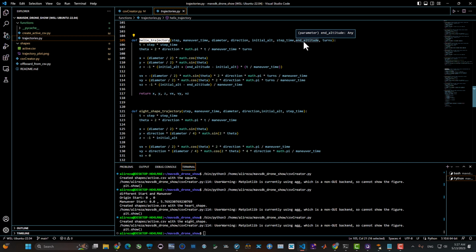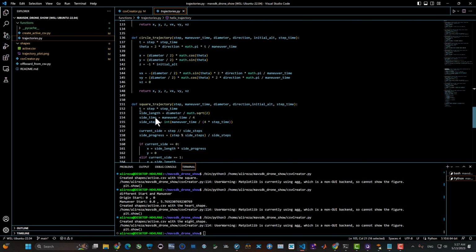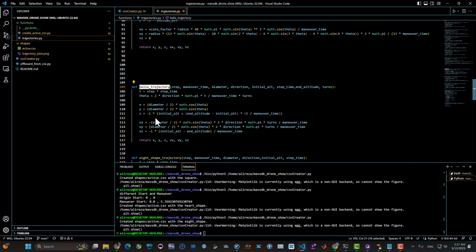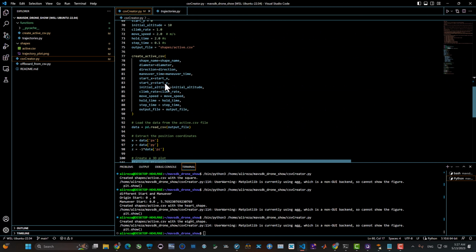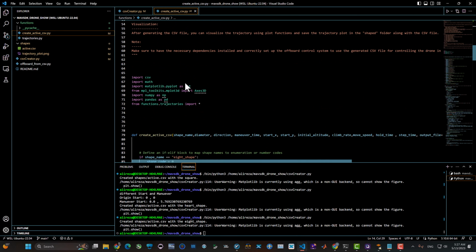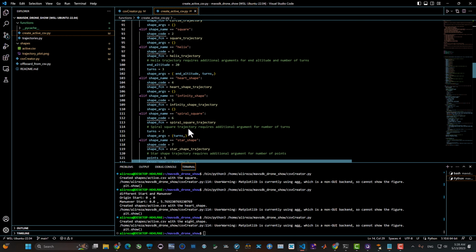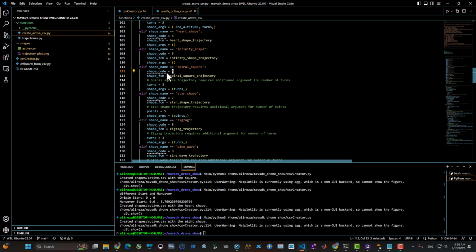Some of the maneuvers such as helix, spiral, zigzag have additional parameters such as number of the turns and bottom altitude, end altitude. In that case, you should go to the create active CSV to change those extra parameters as well. Offboard flight mode. In the create active CSV, you can find the specific maneuver that you are looking for. For example, the spiral square. As you can see, spiral square has another parameter called turns, which is by default set to 3.